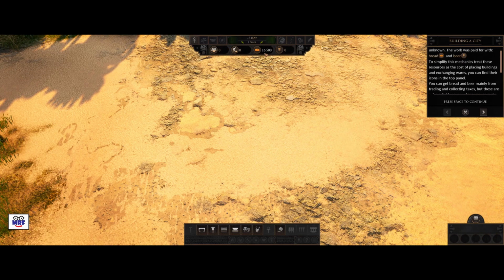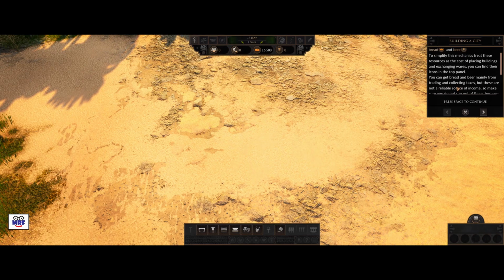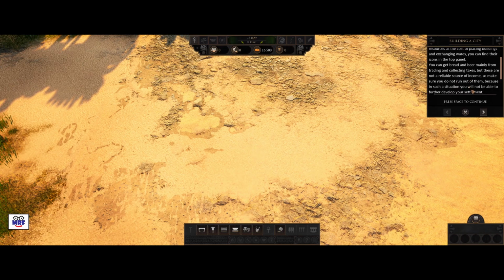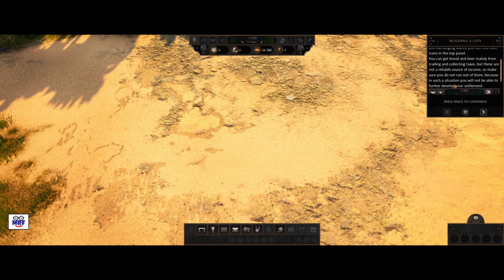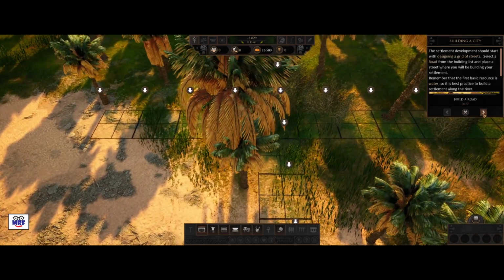Up here we got 16,500 bread and no beer. You can get bread and beer mainly from trading and collecting taxes, but these are not a reliable source of income. So make sure you do not run out of them, because in such a situation you will not be able to further develop your settlement. So that is a point we have to remember.